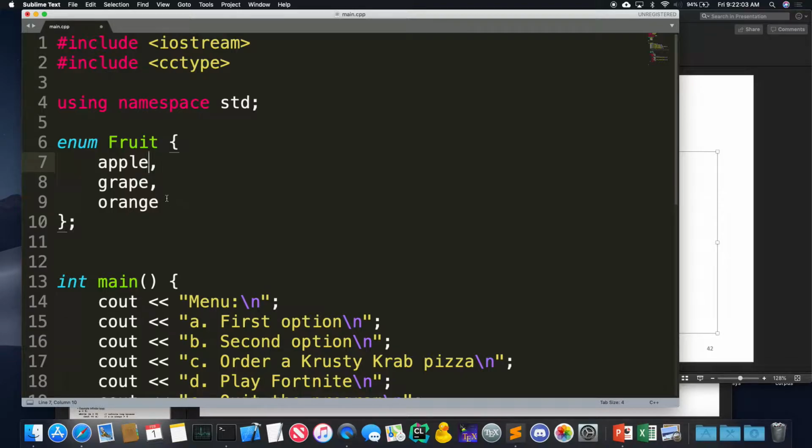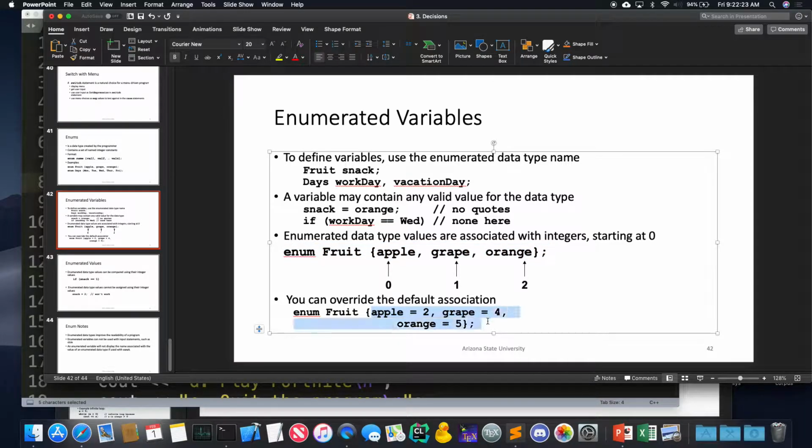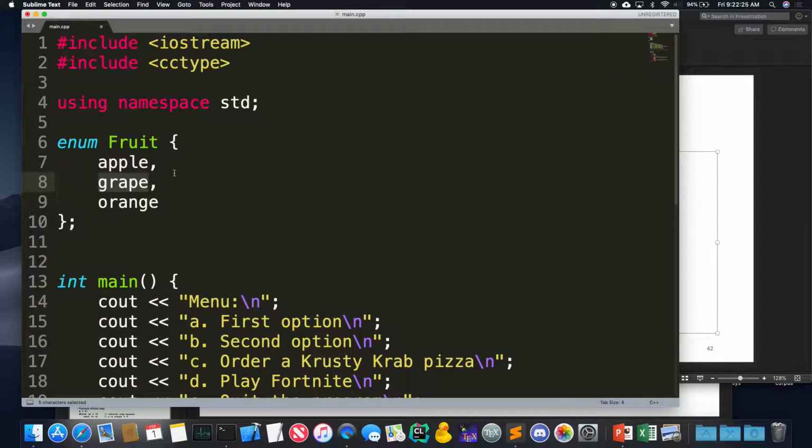But the way you do this is, if you just leave it alone like this, then apple is going to hold the value 0. So apple is the same thing as the value 0. Grape is going to have the value of 1. Orange is going to have the value of 2. But if you wanted to, you can have a default association like this. So I could just say apple equals 2, grape is 4, orange is 5 if I wanted to.